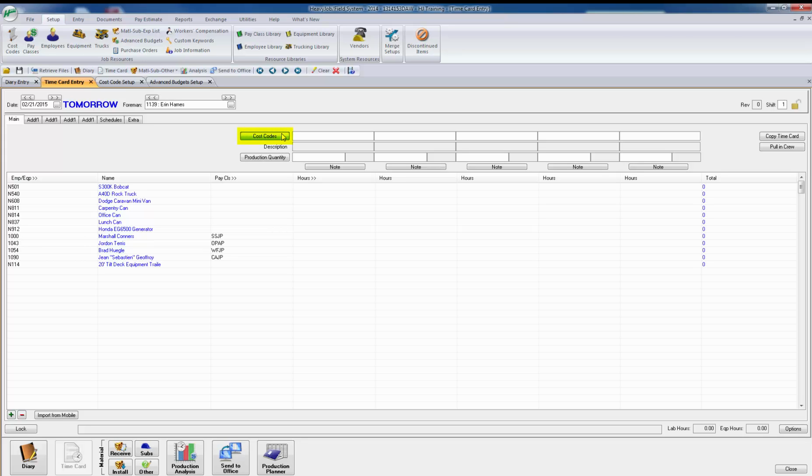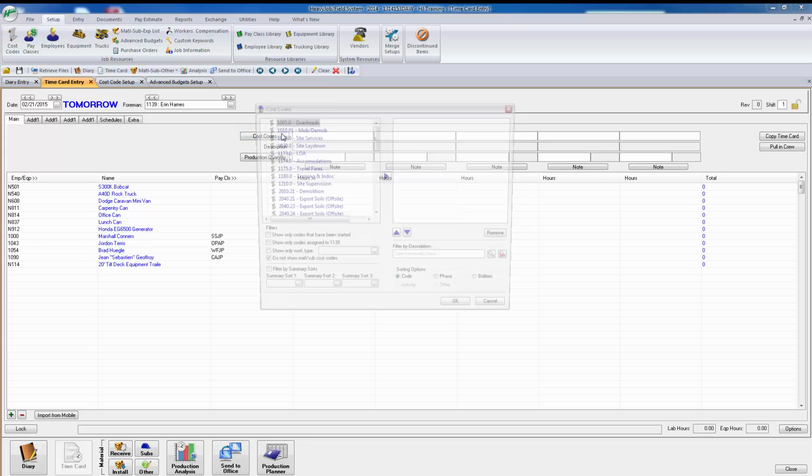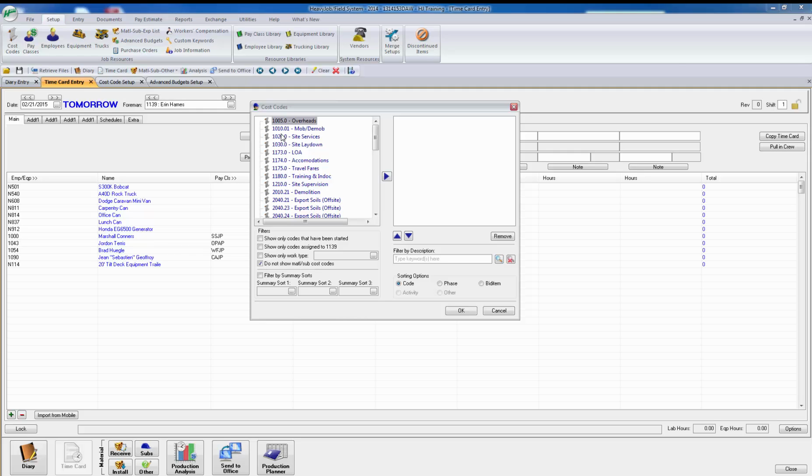Click on the Cost Code button. A new window will open up. Uncheck the Do Not Show Material/Sub Cost Codes if it is checked. Scroll down the list until you find the 9,000s you are assigning time to. Highlight the number and click the arrow. Click OK.